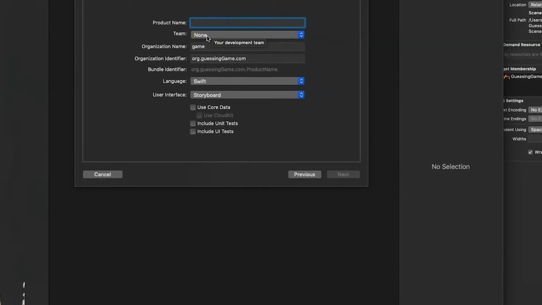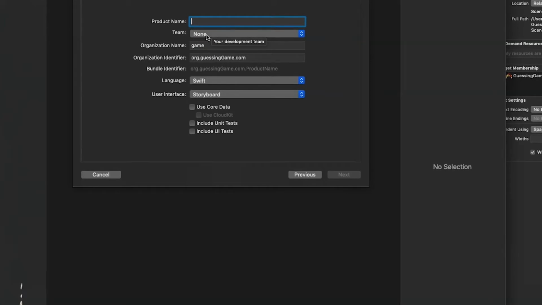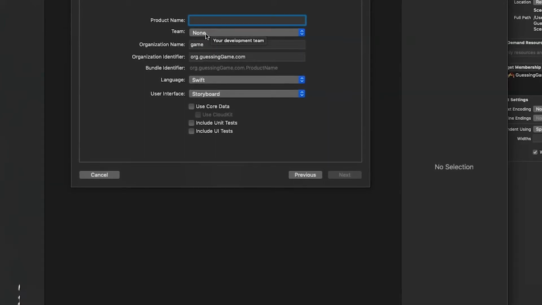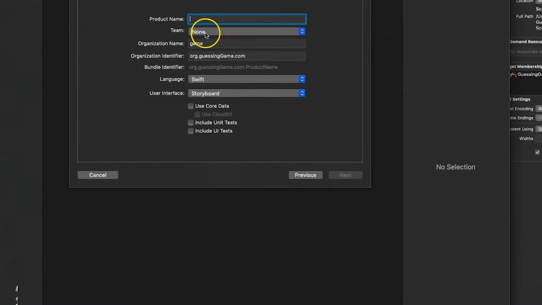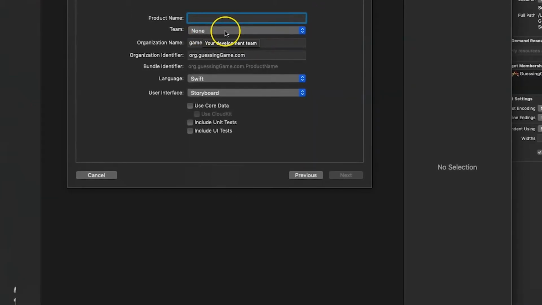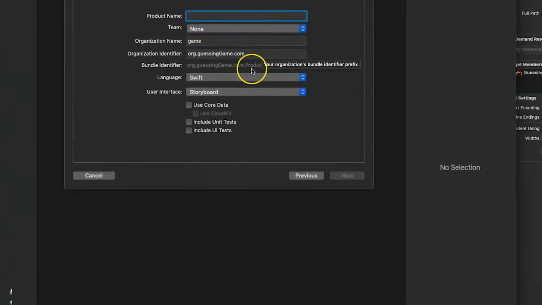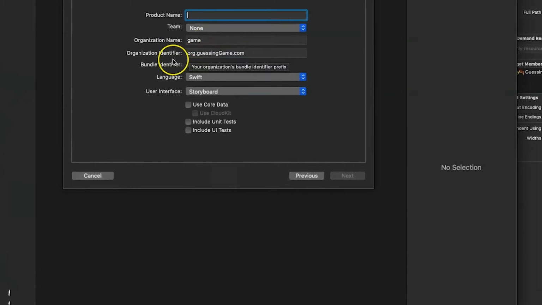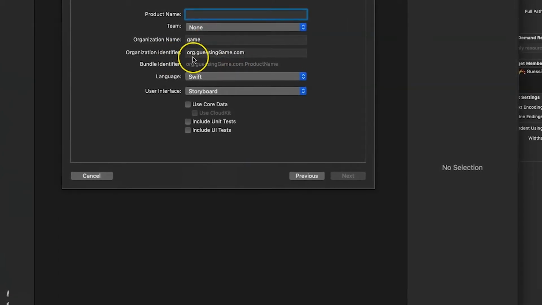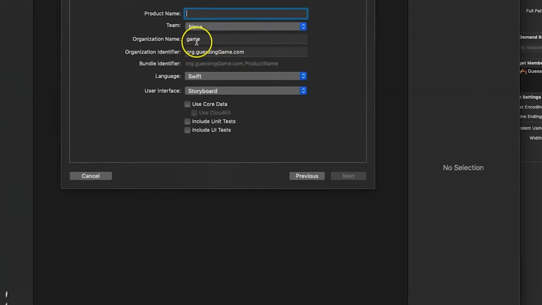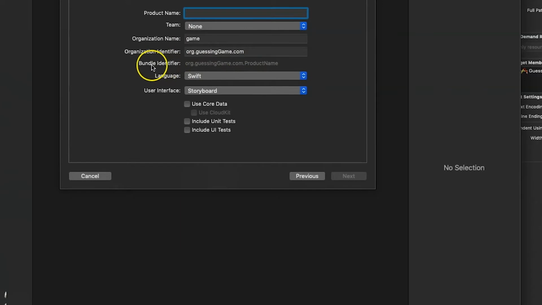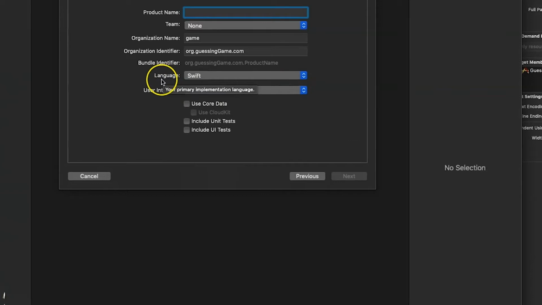If you have a developer account, you can get it at developer.apple.com, and then you can actually have a theme then. But since you don't have a theme now, you just select none. If you do have one, select your theme. And then go ahead, select your organization name, which is just any name for your organization. And the organization identifier just starts with org, and then the organization name, and then .com. And then the bundle identifier is already automatically populated for you. Go ahead and select the language for Swift, and select Storyboard for the user interface, please.